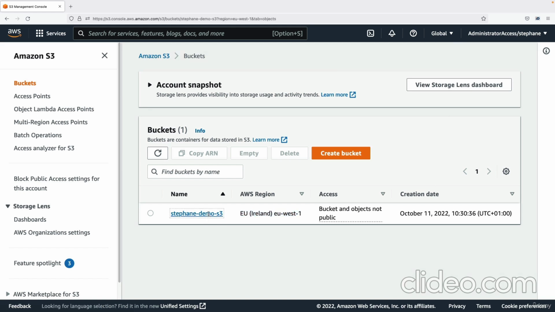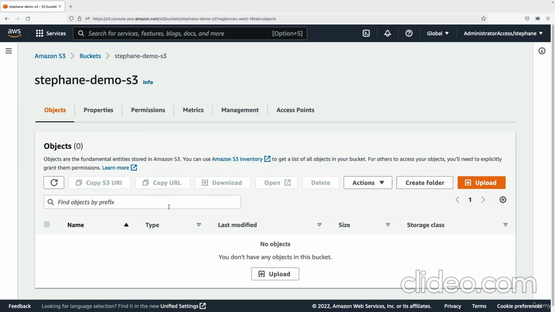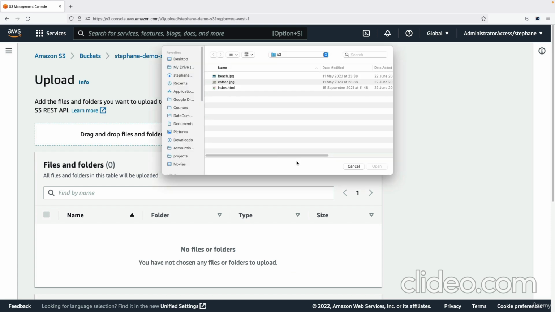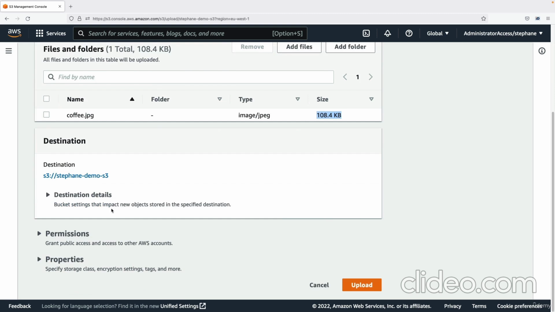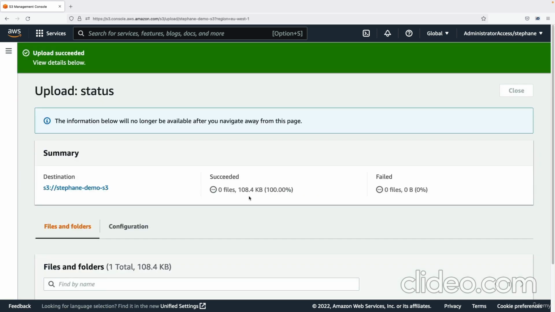Okay, so next, let's go into this bucket and close the left-hand side panel. And now in my bucket, I would like to start uploading objects because currently I have 0 objects. So let's click on upload, and then we can add files. I'll navigate into your code, go into the S3 folder, and then you will find a coffee.jpg file. So choose this coffee.jpg file. As you can see, it's an image JPEG. It has 100 kilobytes in size. And then the destination is S3 Stéphane Demo, which is my bucket. Okay, so let's upload this file. We're done. So I can close this on the right-hand side.